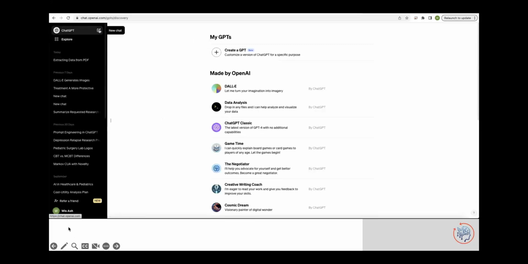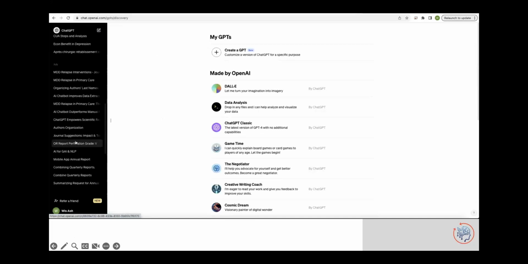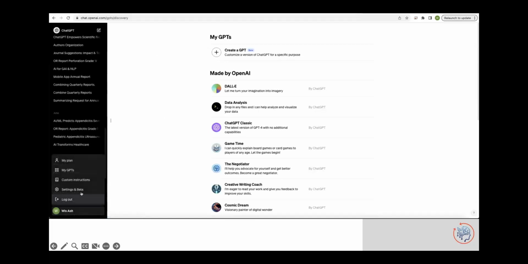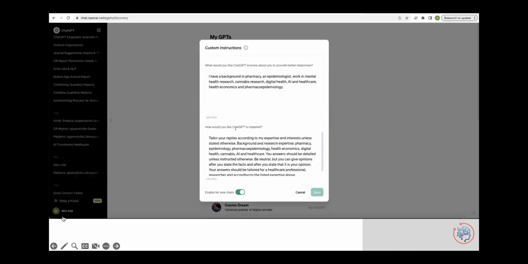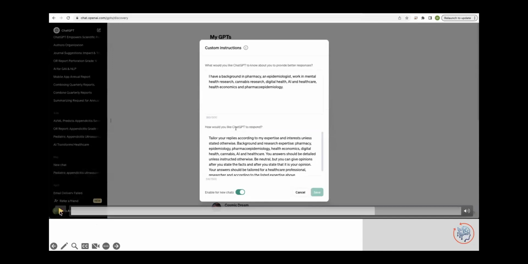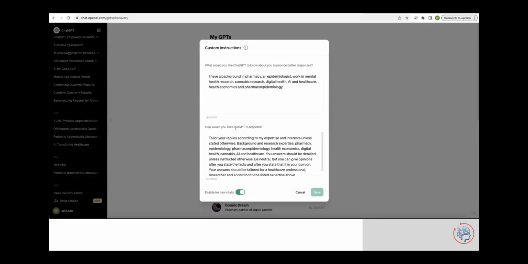And this is where it's going to show. So as I mentioned, you start with the Explore button. Now, these are the threads. I also want to show you, if you go to your account, this is where you get your plan, my GPTs, the custom instructions. Now, the custom instructions, I really want to mention this. With your GPT, I would recommend everyone to go to custom instructions.